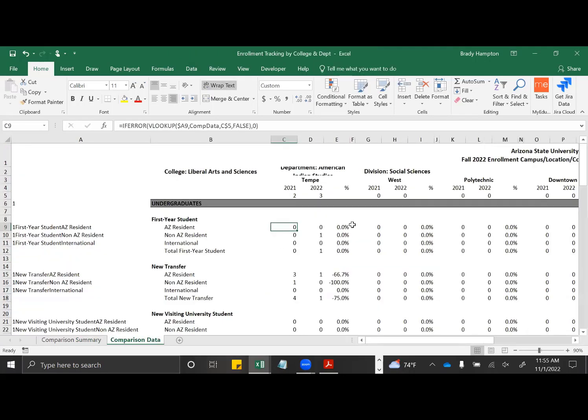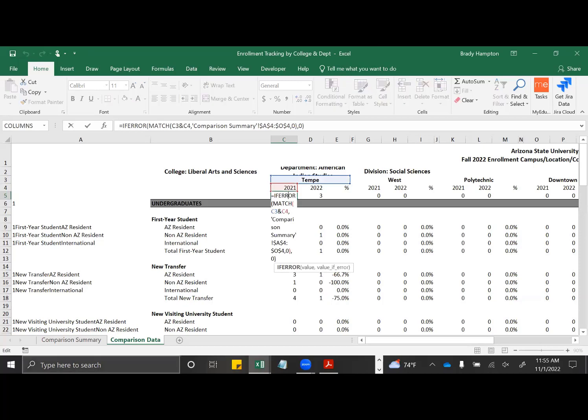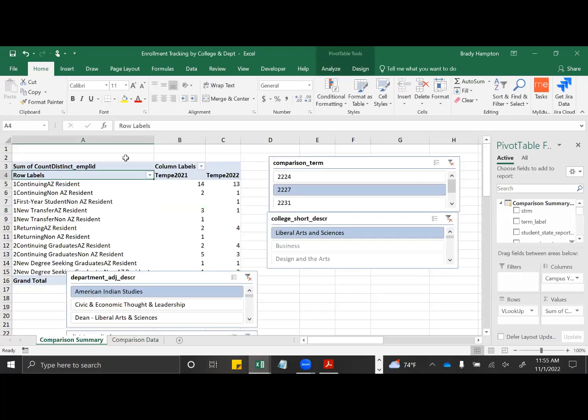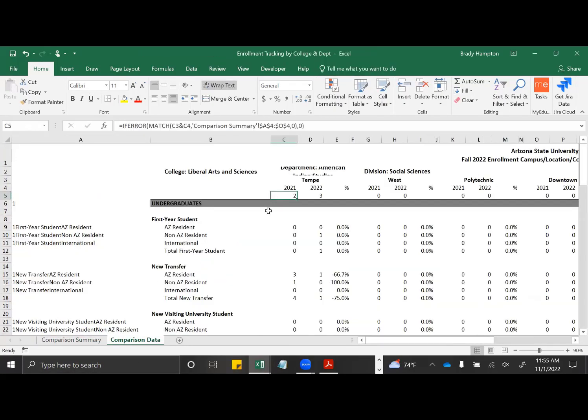So, in the VLOOKUP, you need to say what column you want it to pull back. Since we don't know, and when you change your filters on the pivot table, it can adjust where things are, we need to make a static number we can use. So therefore, we use the match function here just to pull back. That refers to this top right here and tells me what column Tempe 2021 is in. So that then when it pulls the data, it knows where to refer.